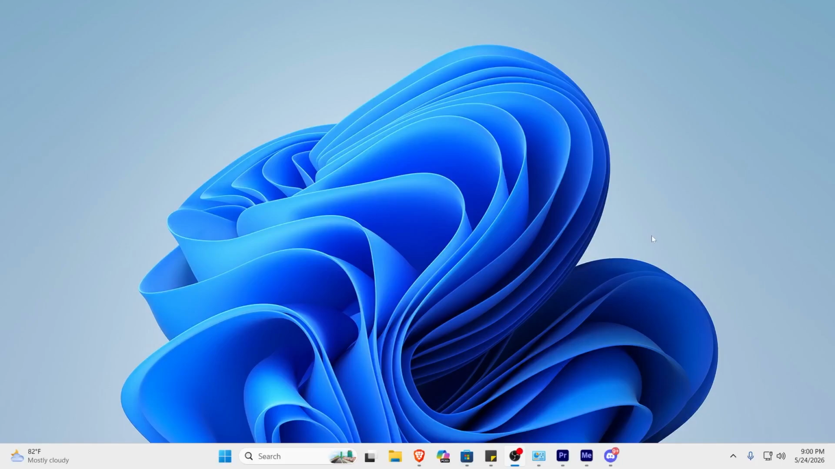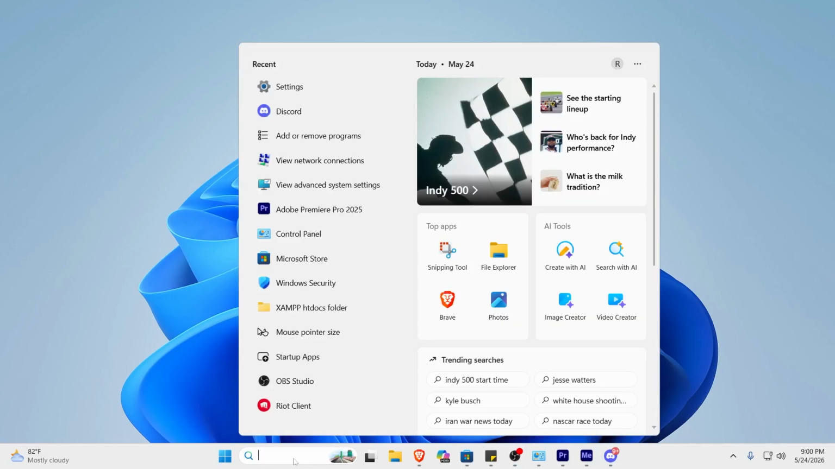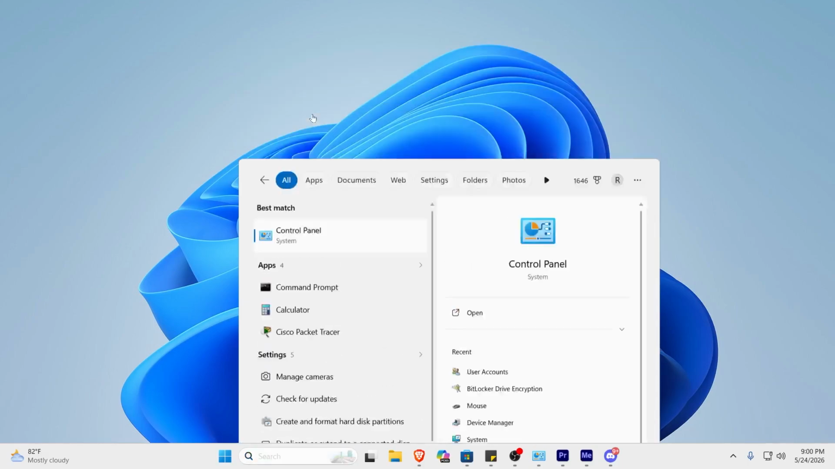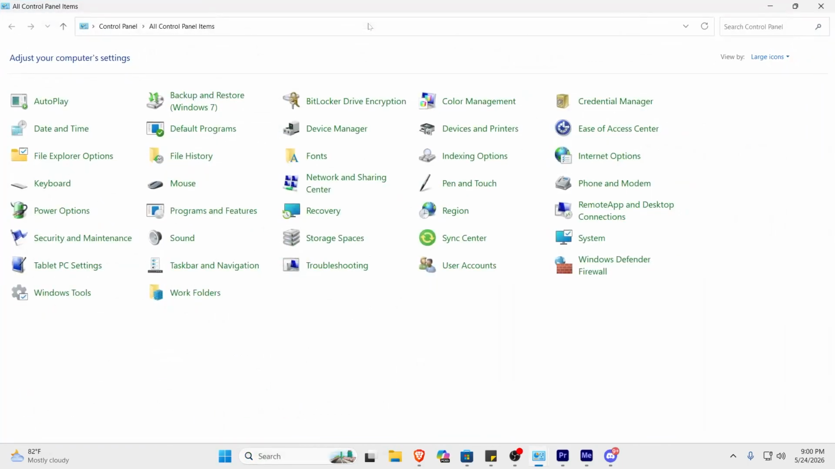In today's video, I'll show you how to change your cursor on Windows 11 laptop or PC. So at first, what you have to do is just go to search and search for control panel and open up control panel from the best match. Just expand this. Make sure view by is set to large icons from here. And after that, just go inside mouse.